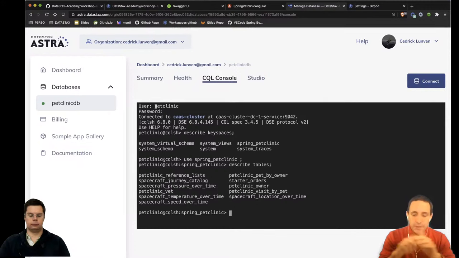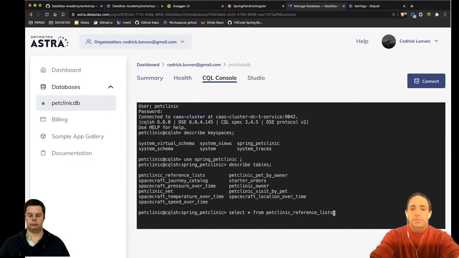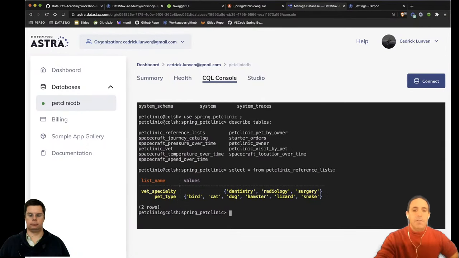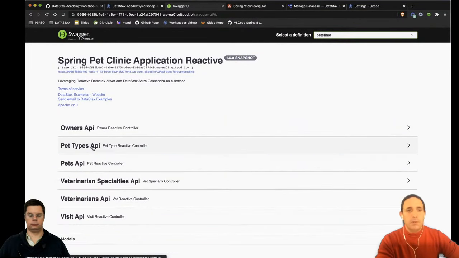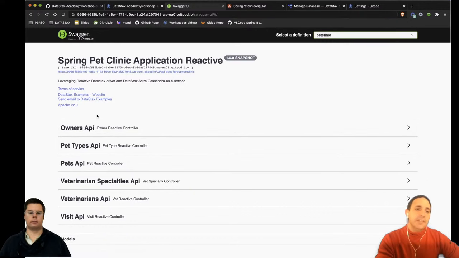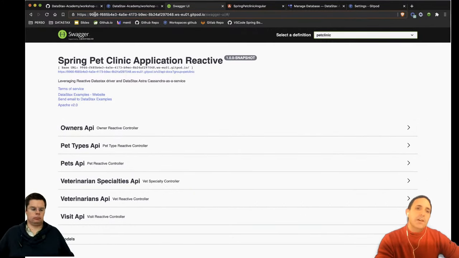And if I want to see all the pet types, the ones I showed you in the Swagger UI, I will simply do a select from. Okay, so now the pet types are: bird, cat, dog, hamster, lizard, snake. I can create a new one from the Swagger, but that's not the point. What is pretty neat is, look at that. Gitpod just opened a public API. The API was expected to run on 9966, so it simply maps 9966 on 80. And now everybody can access that.